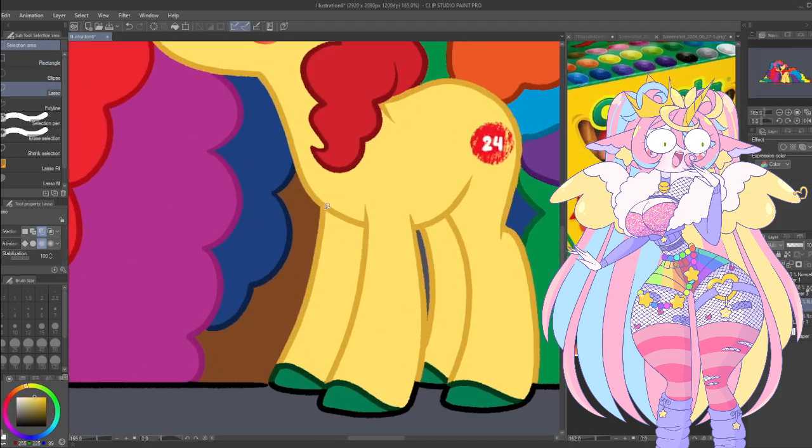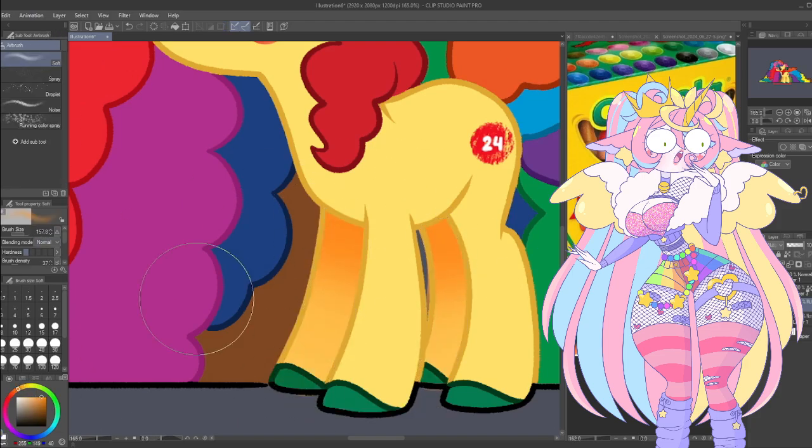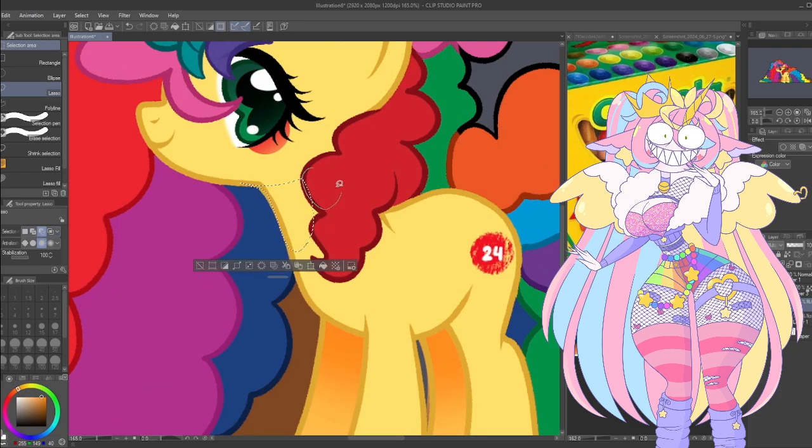She is about the size of a pony that would fit in the palm of your hand. She is probably only like 3 to 4 inches tall, and she is a micro pony. So she is very tiny.